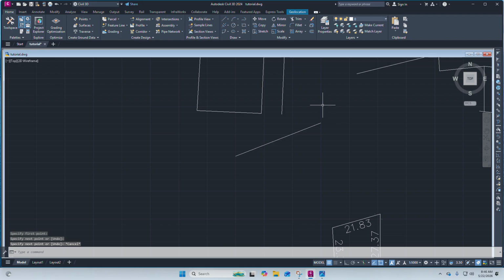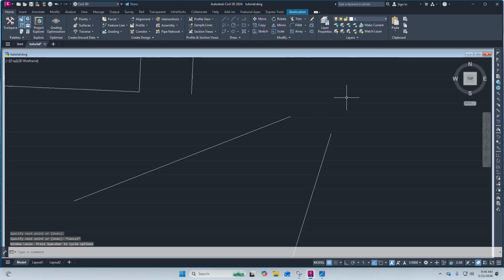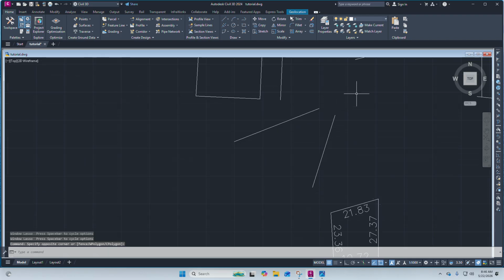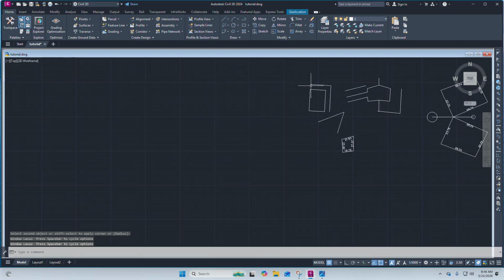Suppose you have a line here and another line facing that direction. Suppose you want to join them together at this point. You just click fillet, select the first object and the second object. So this line will go in this direction and the other one will go in this direction and they will intersect. That is how you do the fillet.